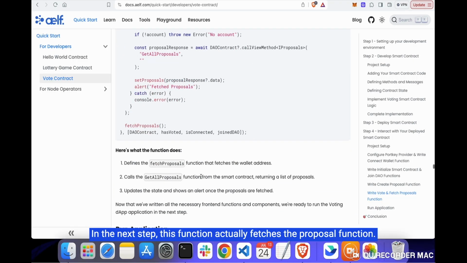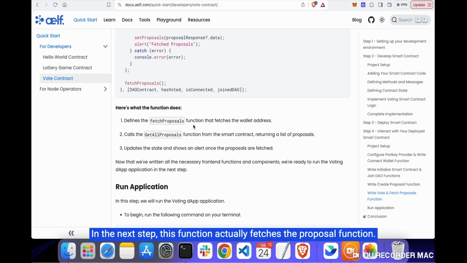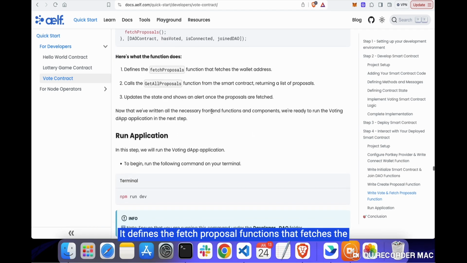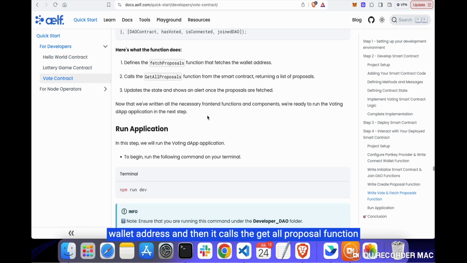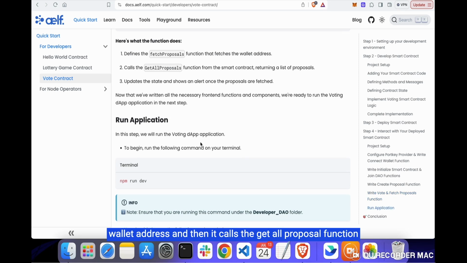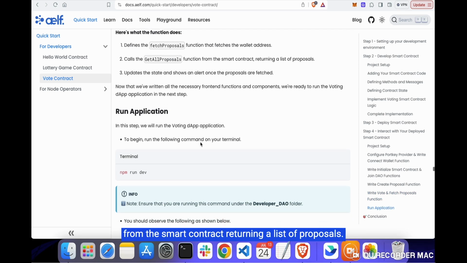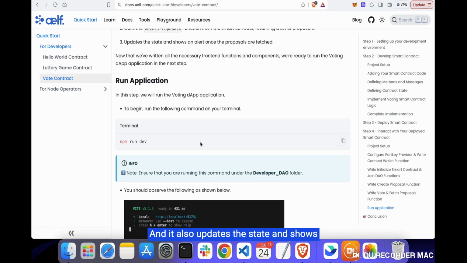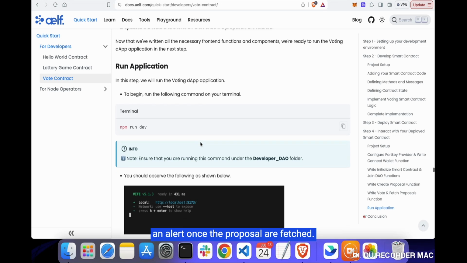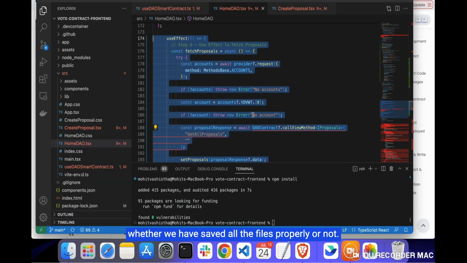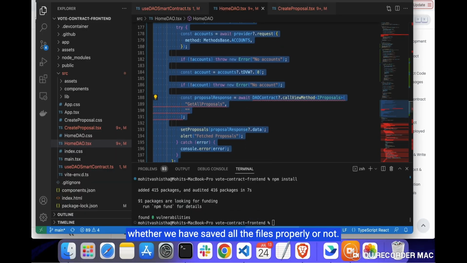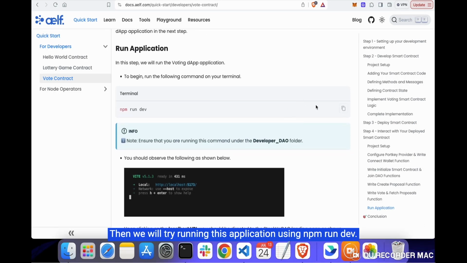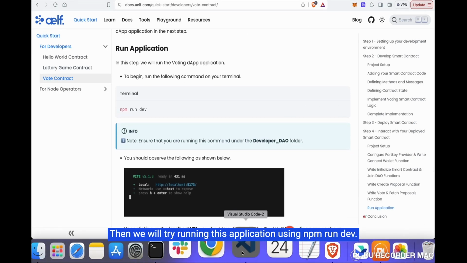In the next step, this function actually fetches the proposals. It defines the fetch proposal function that fetches the wallet address, and then it calls the get all proposal function from the smart contract, returning a list of proposals. It also updates the state and shows an alert once the proposals are fetched. Now we have saved all the files. We will check whether we have saved all the files properly or not. Then we will try running this application using npm run dev.